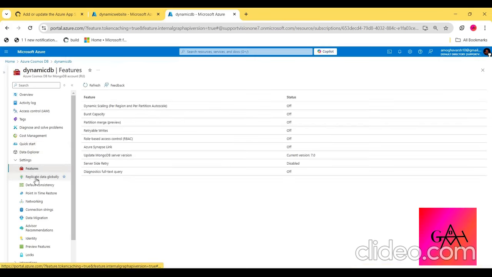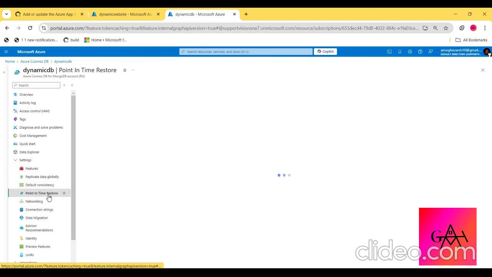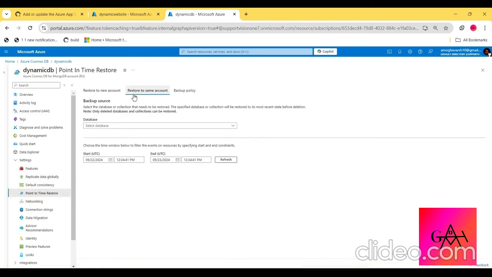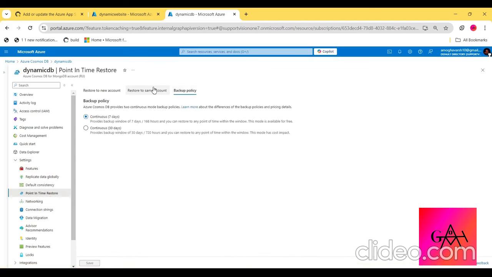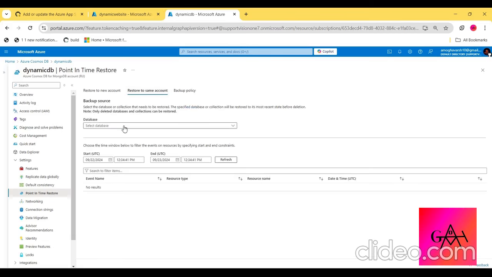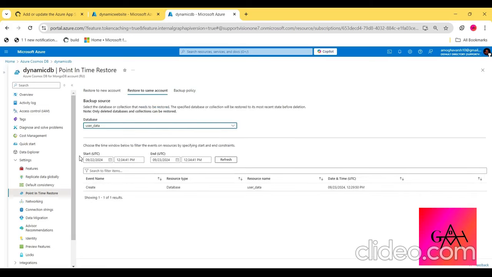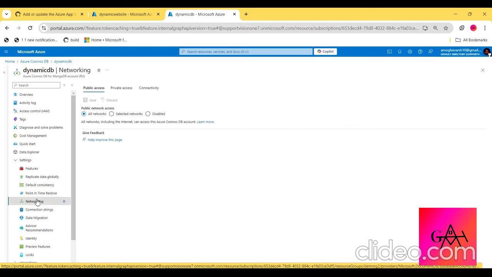We have the feature tab here, and the main thing is point in time restore, that is backup. When we enable a backup, we can restore at a particular time. Since we have enabled continuous backup with 7 days, we can just choose a database here and mention at what particular time we need to restore it. On top of that, it will start restoring at that selected time.